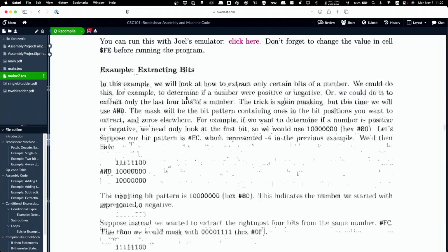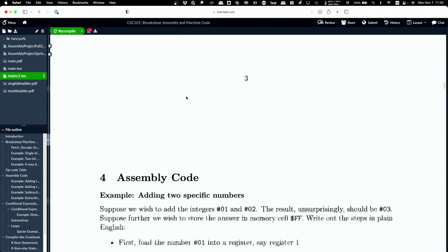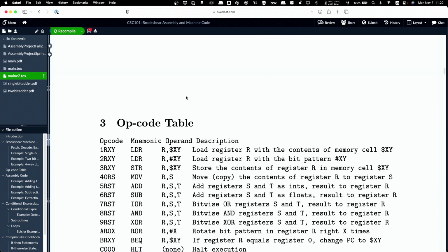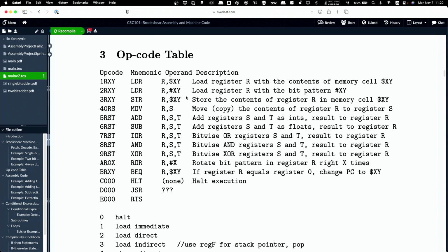So the author of the book defined this set of instructions, and I've made some minor modifications to one of them. It has 12 instructions. And here is all the binary for it.